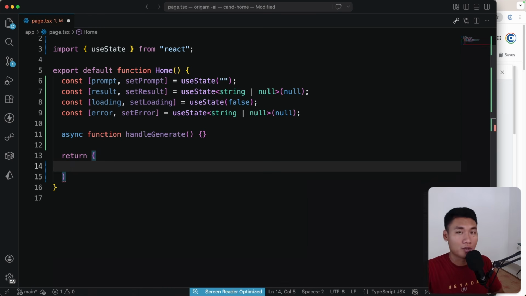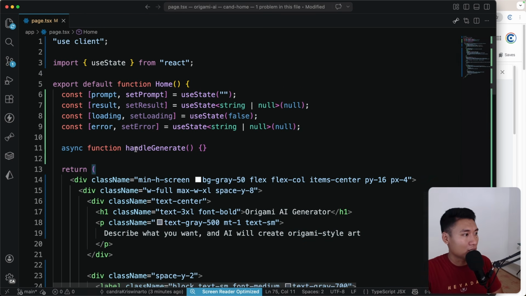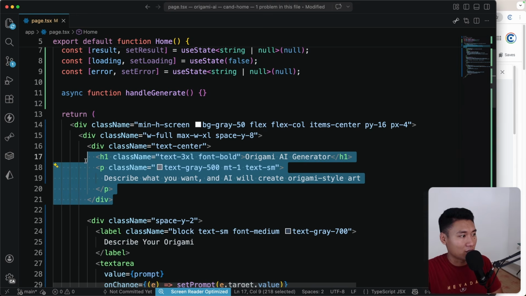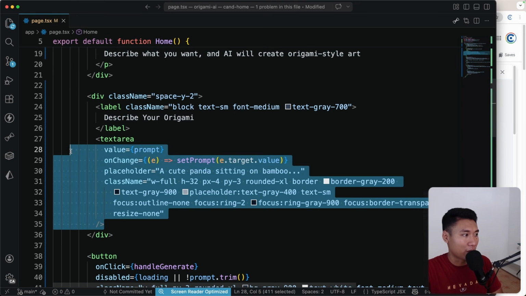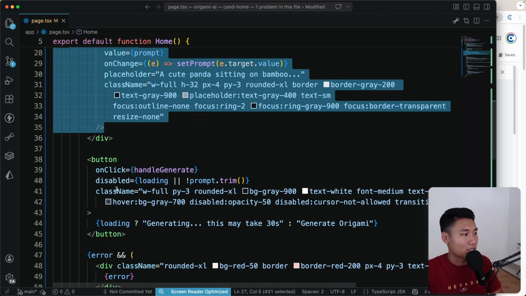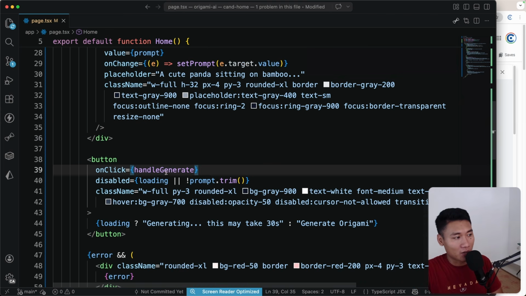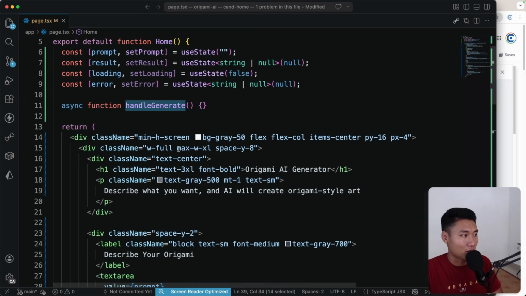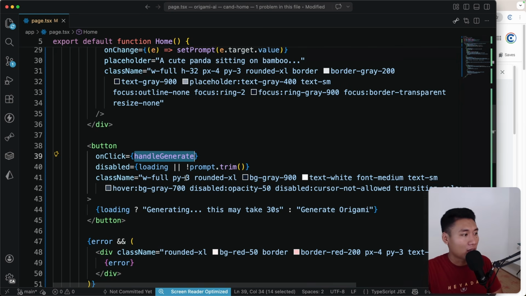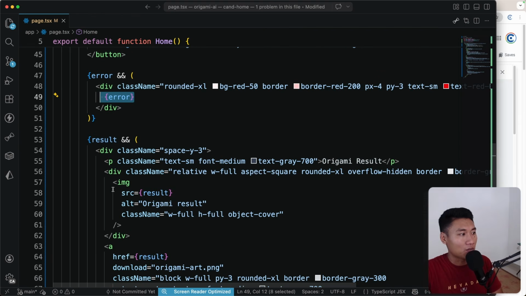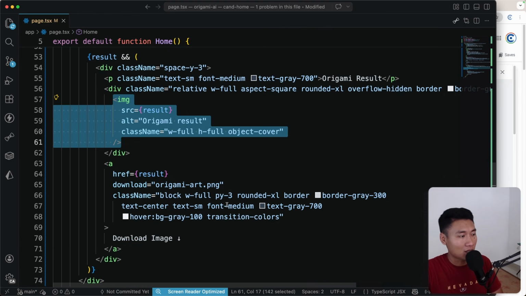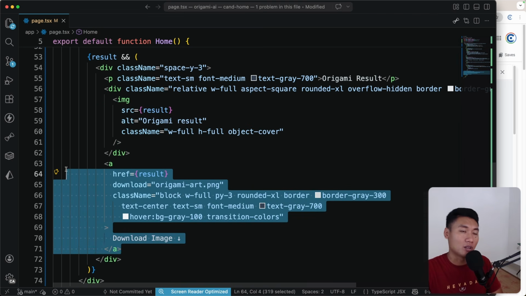So just copy and paste. All right, so this is what the UI looks like. As you can see, we have some tags on the top, which is the title, and this is basically the form. We have a text area, and then we have this button. When I click this button, it runs the handleGenerate function that we created on the top, which is empty for now. Under here, if an error happens, just show the error value. And if the result has a value, just render that inside the image tag. That's it. And of course, the user can download the image by clicking this anchor link right here.